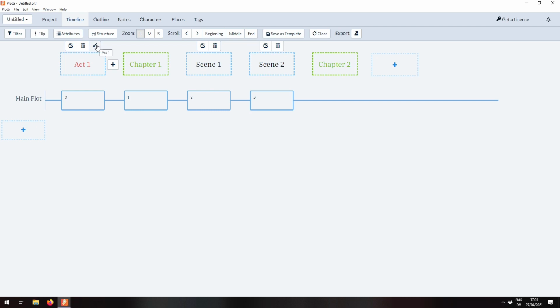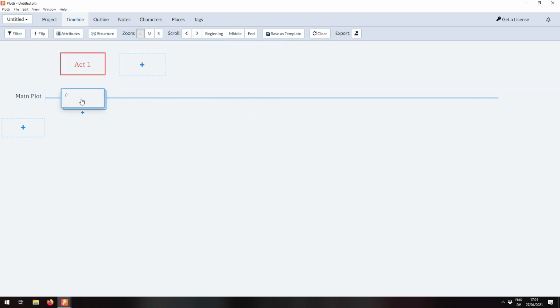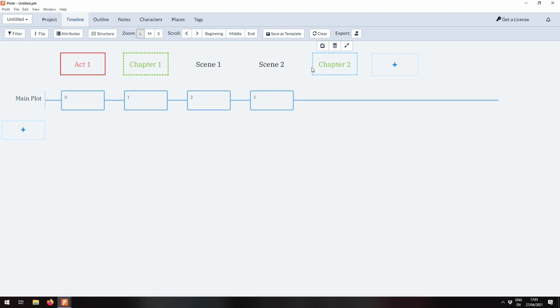So here we're collapsing Act 1, and we should see all of the cards, 0, 1, 2, and 3. So we collapse it there. We've got card 0, and 1, 2, and 3 are there as well. Notice that Chapter 2 was also collapsed into the Act. So everything to the right of Act, that is one level lower in the structure, belongs to the Act. So we have Chapter 1 and Chapter 2 belong to Act 1. Scene 1 and Scene 2 belong to Chapter 1.